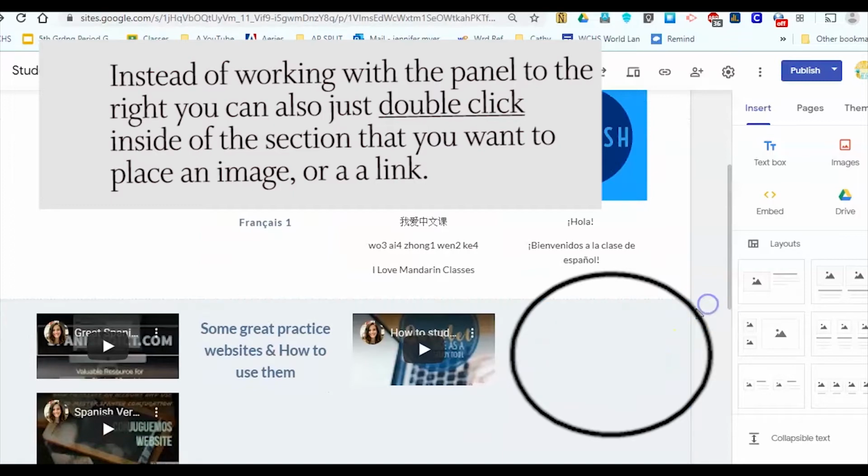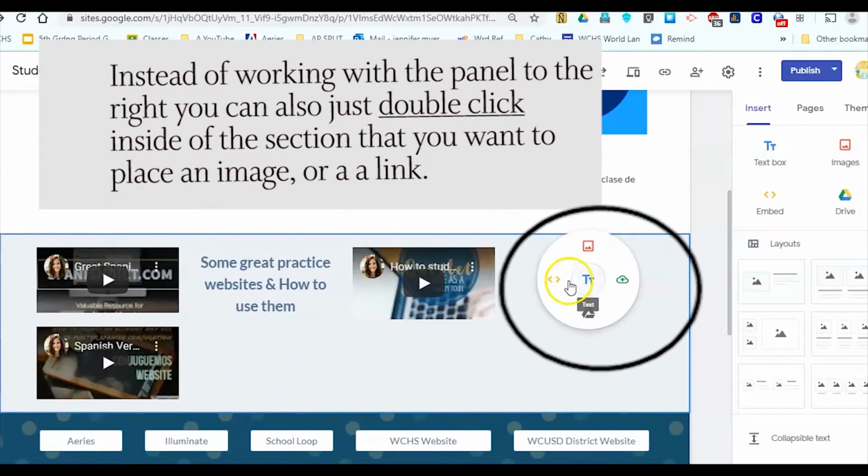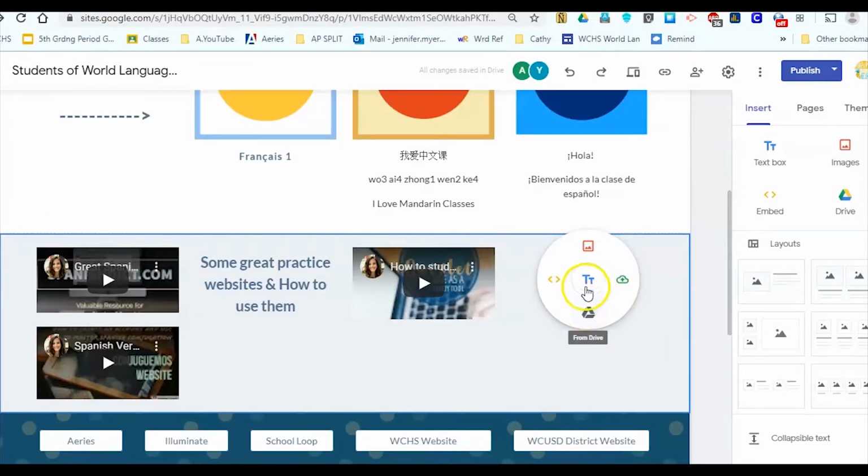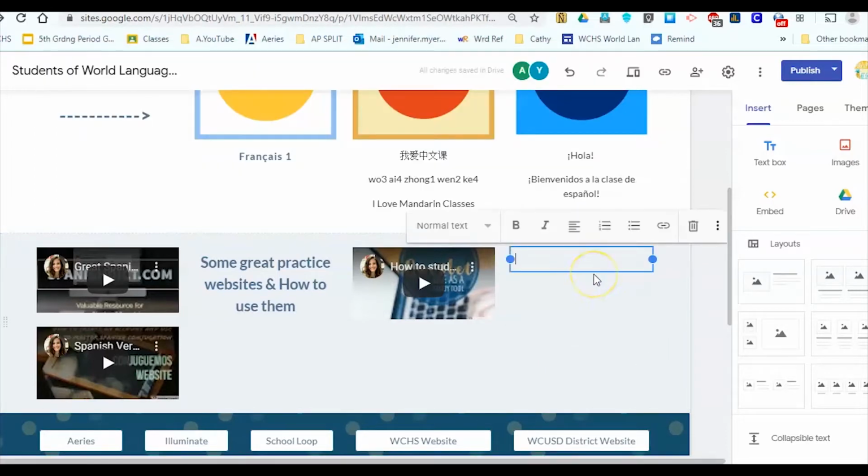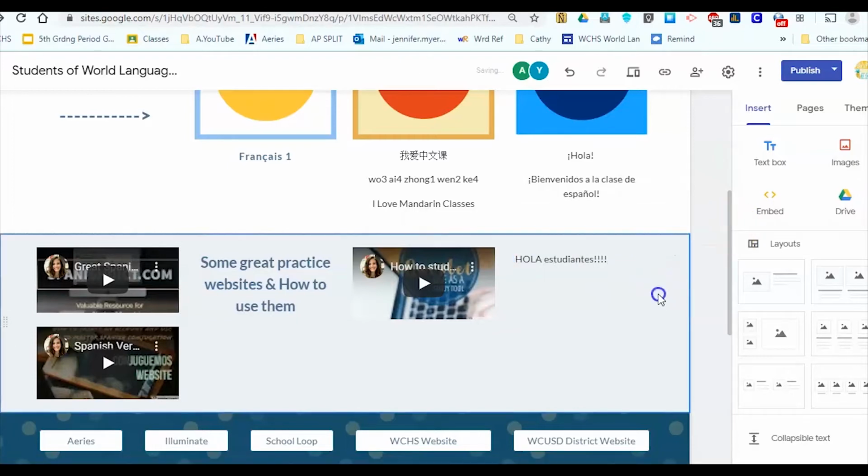See this little circle thing that you get? You double click, and then you can embed something, put an image, upload, add something from your drive, or text. I'm going to click on text, and then I can type whatever I want. Again, if I click on the box on the right, insert text box, it goes to the bottom of the page.